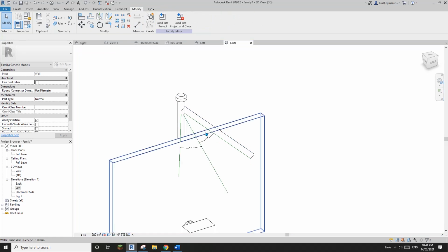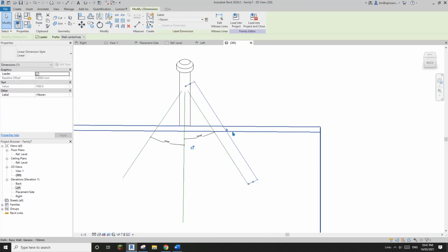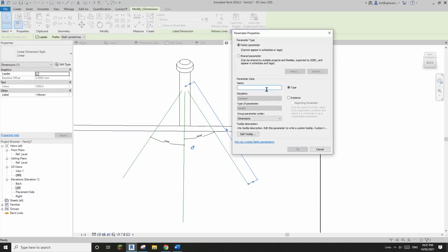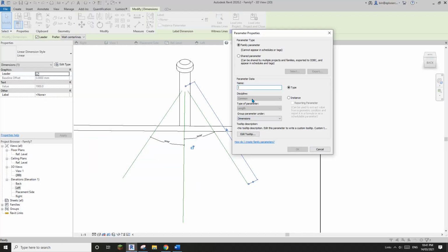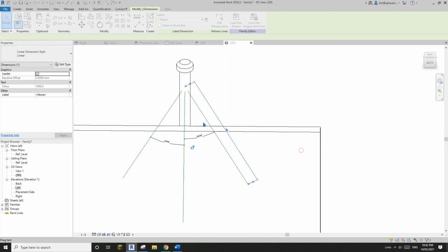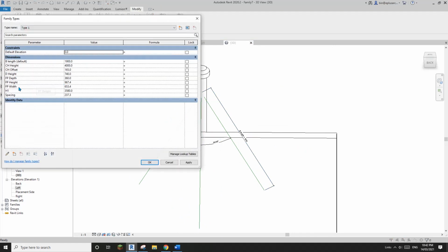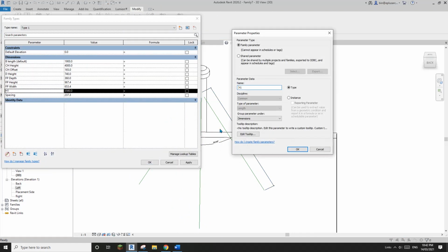So HR. So you will see this dimension. Let's create a parameter. So this will be, hang on, what's that name? Extended bracket. Let's call it bracket length, B length. And this will be instance. Okay, and also the previous one, h1, I'll just rename it. I'll call it B height.